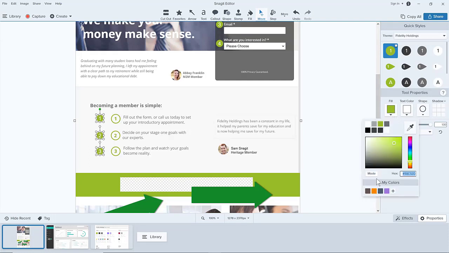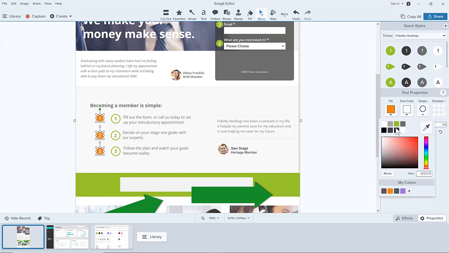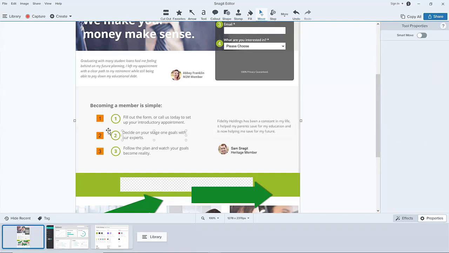So I'm going to say, you know, I'm going to make it orange because that'll pop on my screen against this green. And I can change the text color. So if I wanted to change that from like white to like a darker color, I can do that. Even the shapes. So maybe I want it to be square. And add those shadows in or take them out, depending on what your preference is. And now I have these customized steps here.